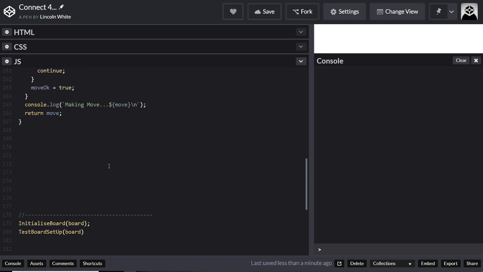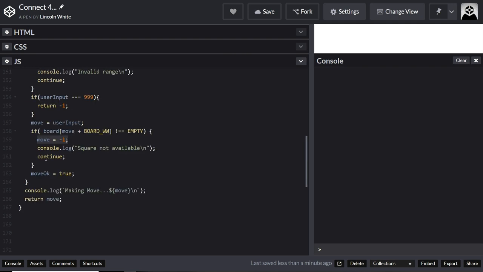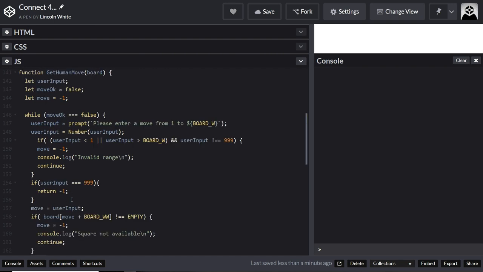Okay. But if the move is okay, it will set the move OK to true, and then it will do making move, and it will say the move that it's making, and then it will return the move. But if the move isn't valid, it will stay in this loop.